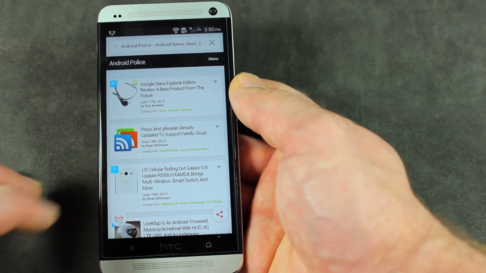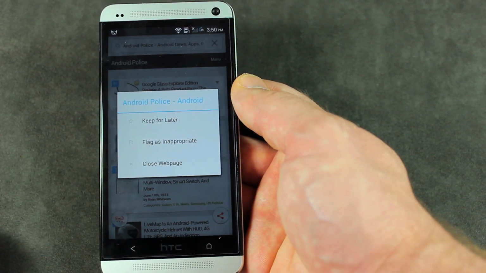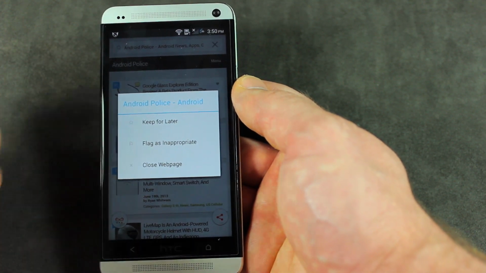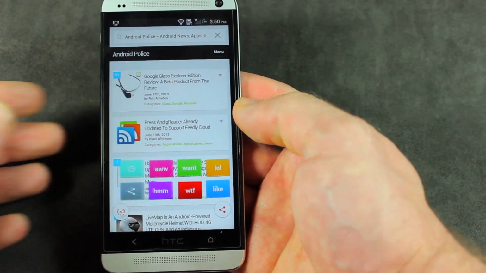We've got a couple of icons down here at the bottom. You can go ahead and click on those little spectacles, if you will. You've got the option to keep it for later, flag as inappropriate, or close the web page. We also come over here to the share button.